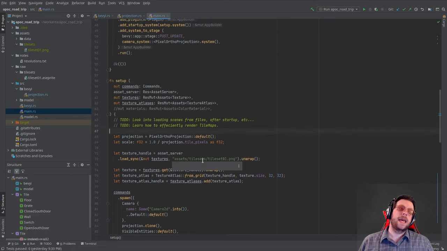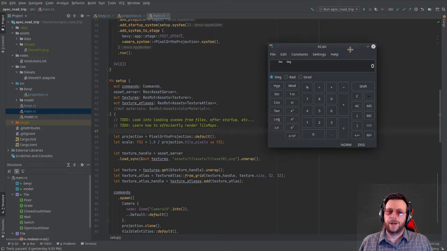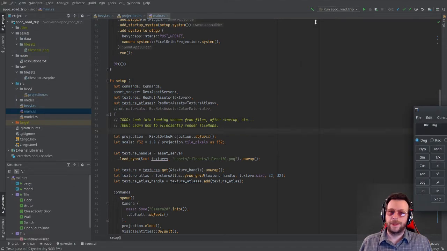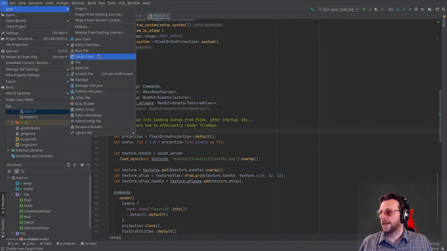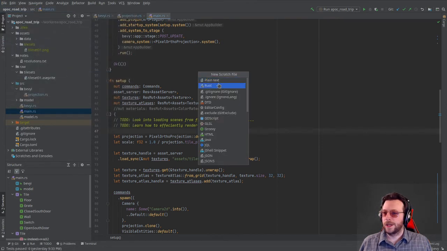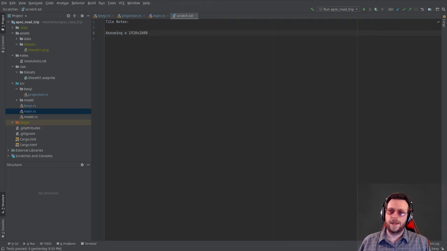Let's assume a 1080p sort of resolution, right? Let's assume that. All right, so we're gonna take some tile notes, maybe. I'm not sure if I'll need to save them into a thing or not, so we'll just say new scratch file, plain text. We're gonna go with tile. So we need some tile notes. All right, so just assuming a 1920 by 1080 sort of window size, right?